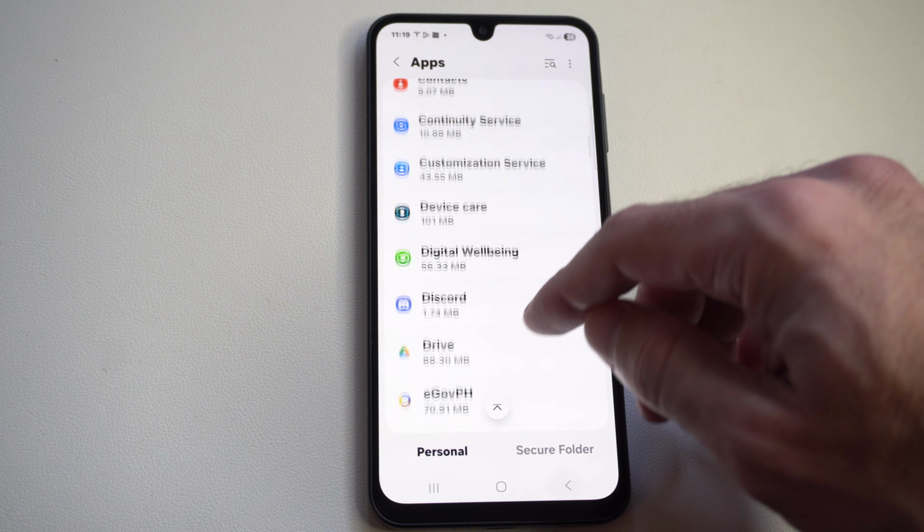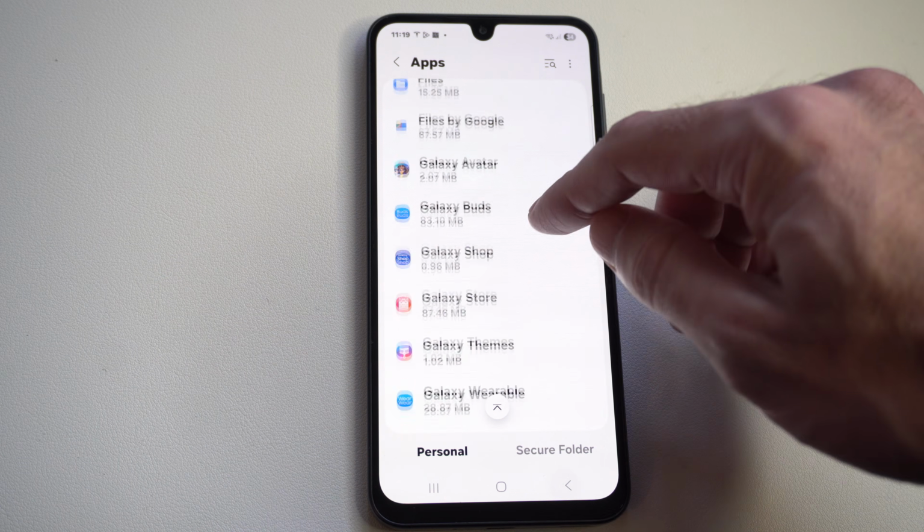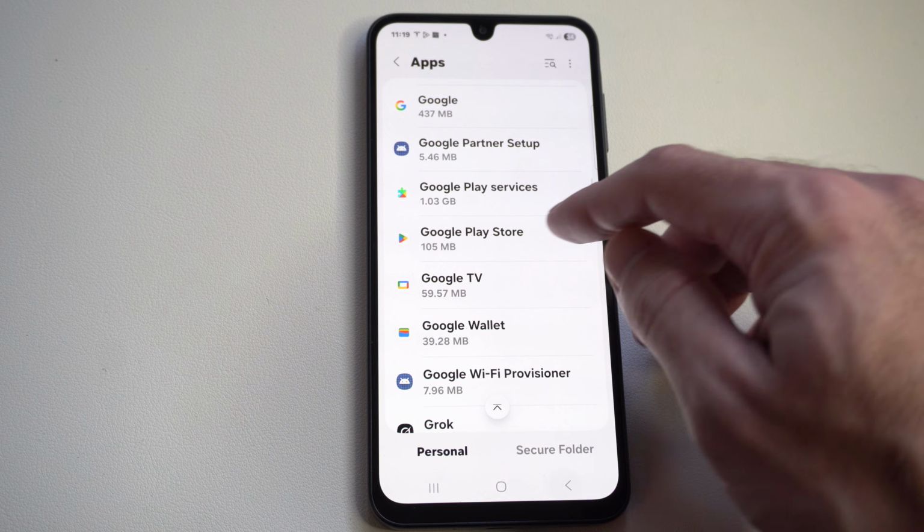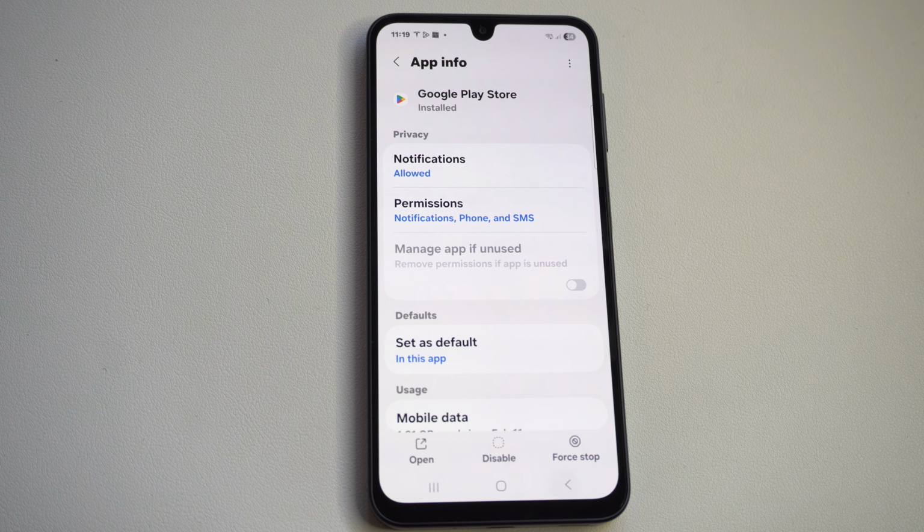So let's go on down, and we should be able to find the Play Store in here. So it should show up here, Google Play Store, tap it. Now the most important thing is simply uninstall the updates.